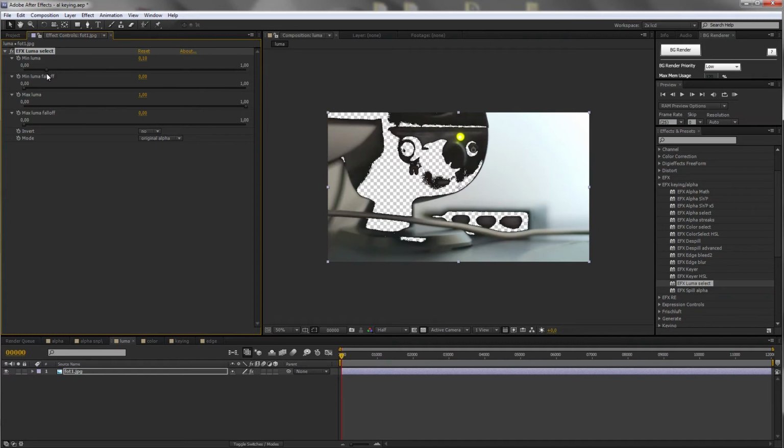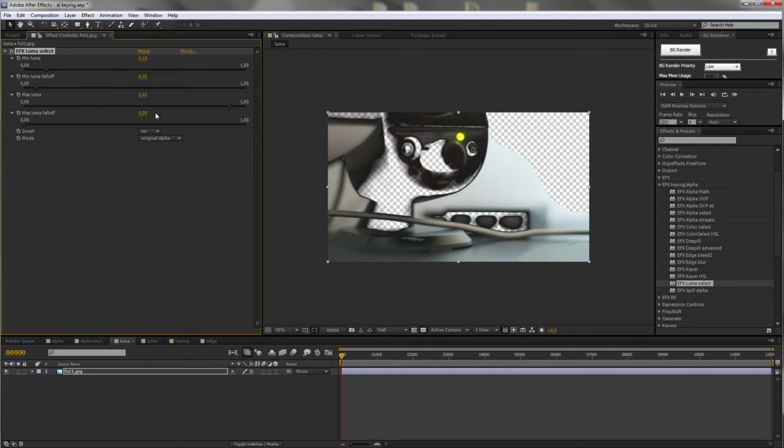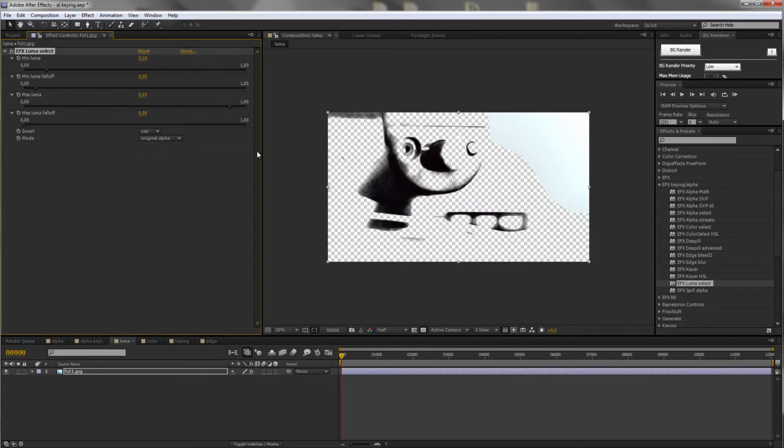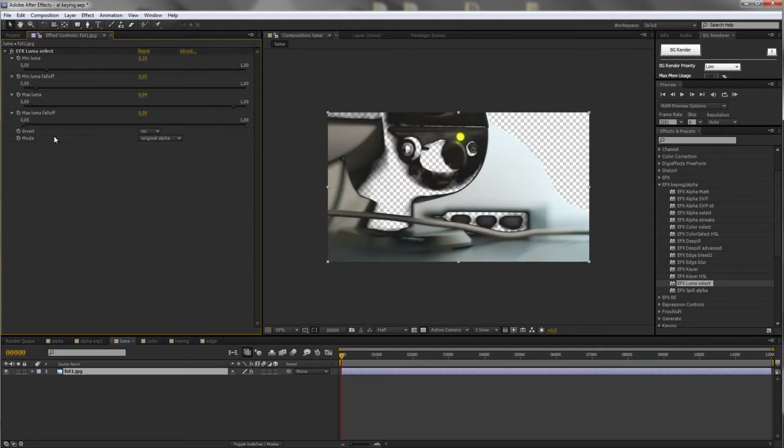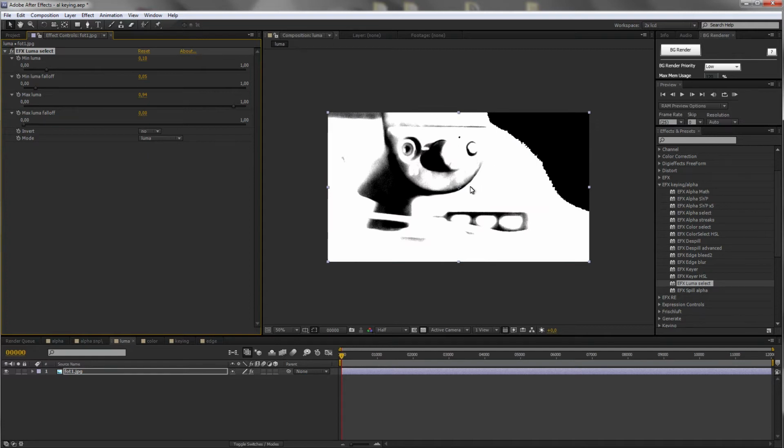Additionally, if we have a minimum luma at this level, we have also a minimum luma fall off, which will just soften the selection. Same goes for maximum luma and maximum luma fall off. What we can do is invert the selection like this, and in mode there are a few ways of how you want to output this selection. You can use alpha as it is right now. You can use luma as it is right now. You can easily see the effect of max luma fall off now.